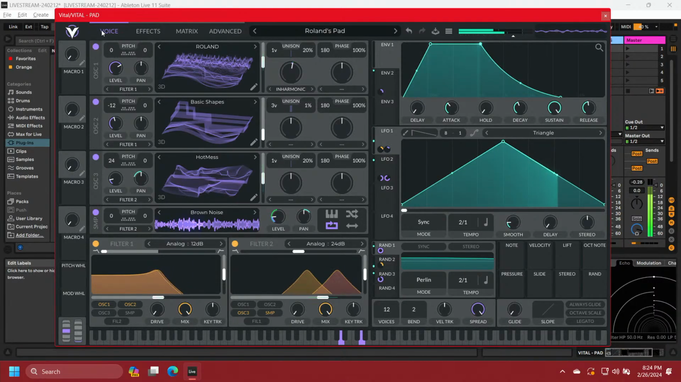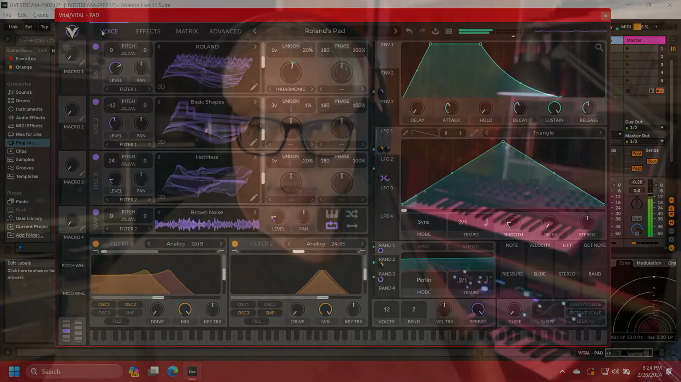So what I want to talk about tonight is taking this a little further. I want to take this patch a little further and make it a little more interesting, and I want to add sequencing and arpeggiation to it. Now, Vital in and of itself does not have a sequencer or arpeggiator built in, so we have to sort of fake it. And there's a couple different ways we can do that.